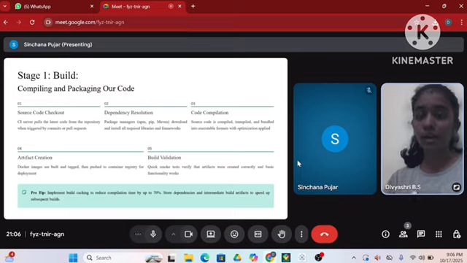functionality works. Now the pro tip is to implement build caching, which reduces build time by up to 70%. Store dependencies and intermediate build artifacts to speed up subsequent builds.